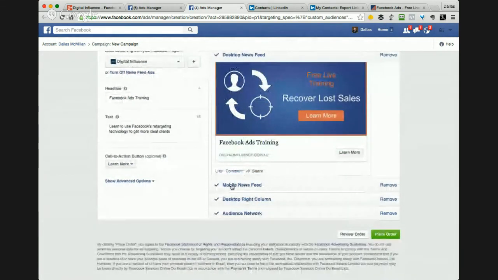And we can choose whether we want to show it on mobile devices, whether we want to show it in the right-hand side, and whether we want to show it on the audience network. So this is for mobiles and tablets that are showing a smaller screen size. If your ad isn't mobile optimized, you won't want to send them there, so you can remove that if you want to. You might prefer that the ad only appears in the main news feed. In that case, you'd remove that one.